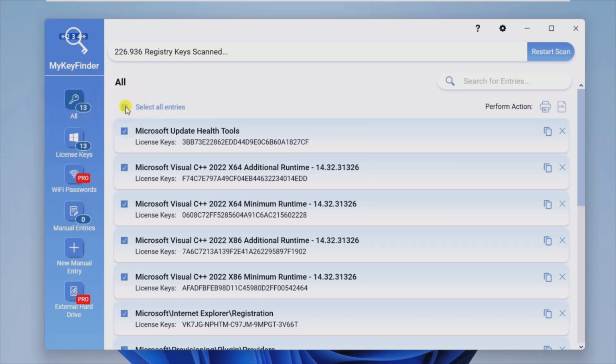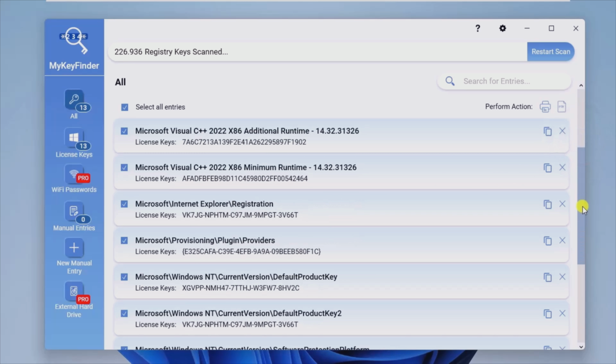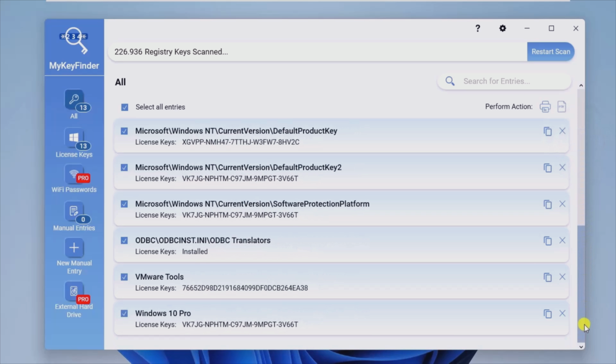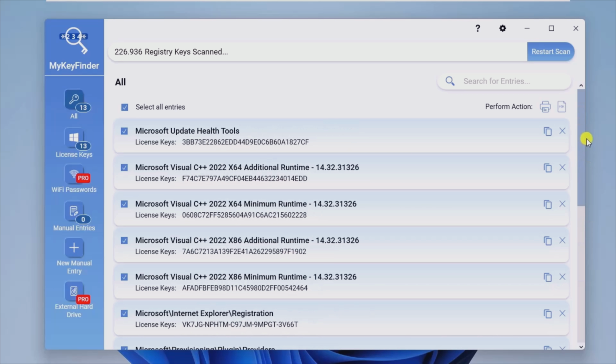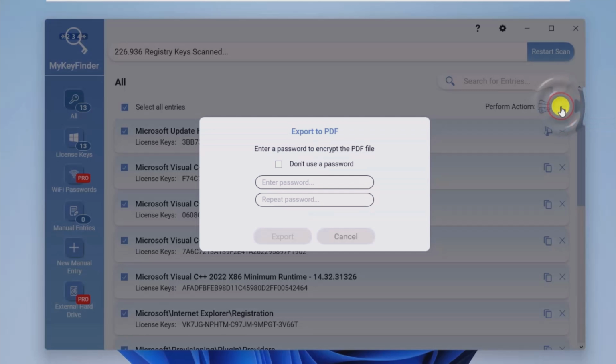Scanning the computer for serial keys may take a while. The list of results shows the app name, registry key and serial number. Separate entries can be copied to the clipboard for closer scrutiny and safekeeping. It is also possible to print selected entries as well as to export them to PDF format. A search function is available for dealing with large amounts of data.